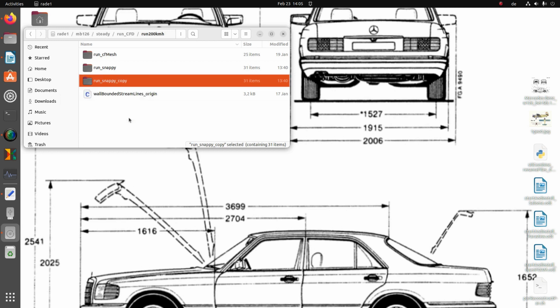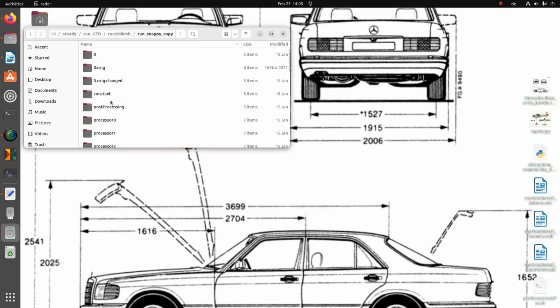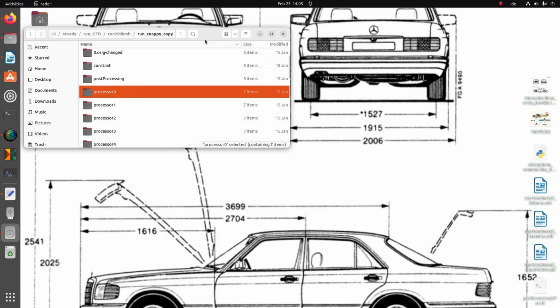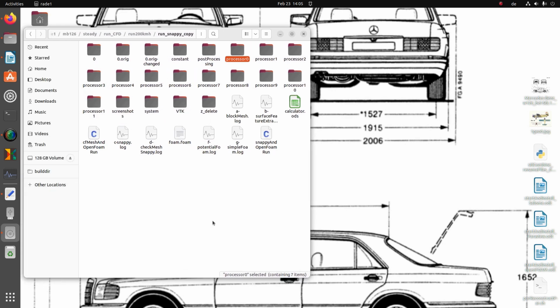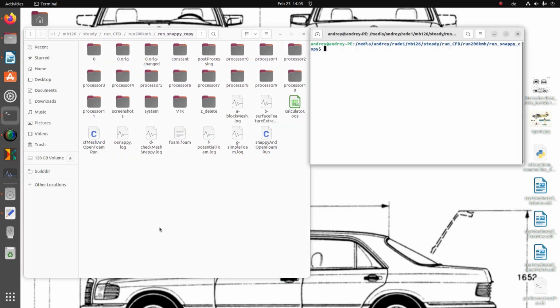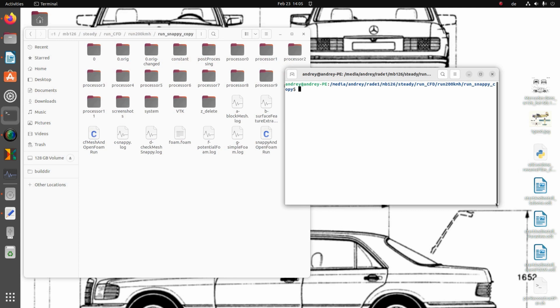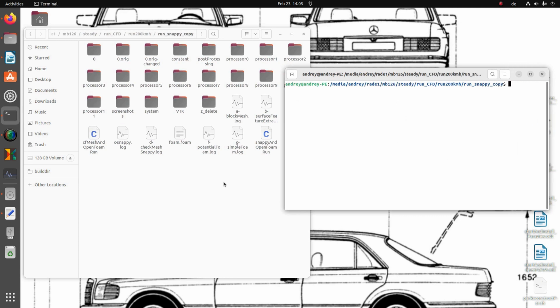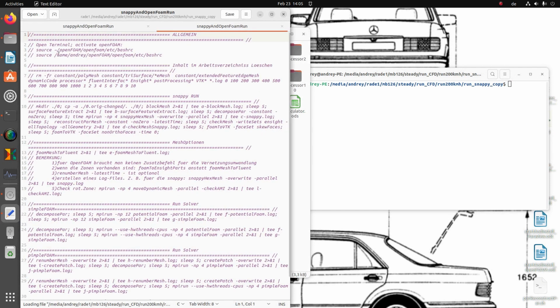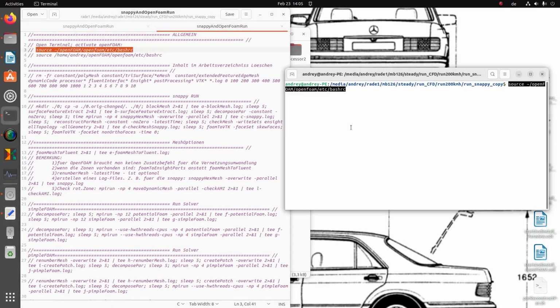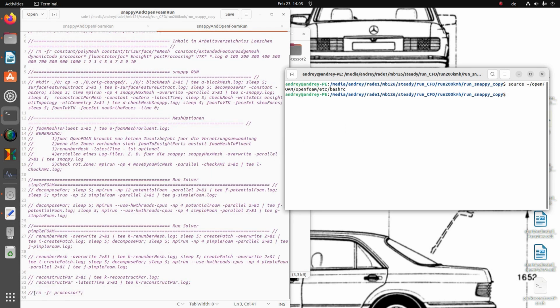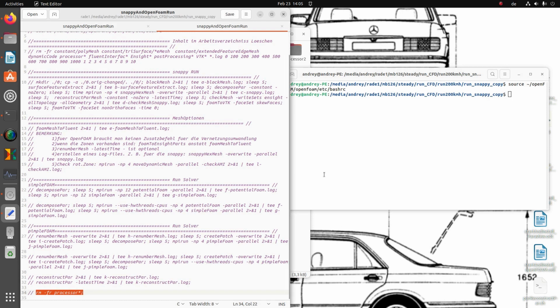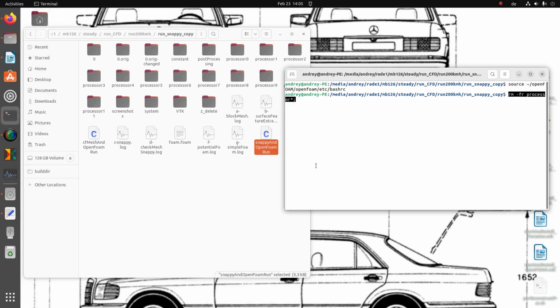Copy file. Here I delete the processors. For that I go to terminal, for example. And here I can activate the OpenFOAM and remove the processors. That is how the command looks like.